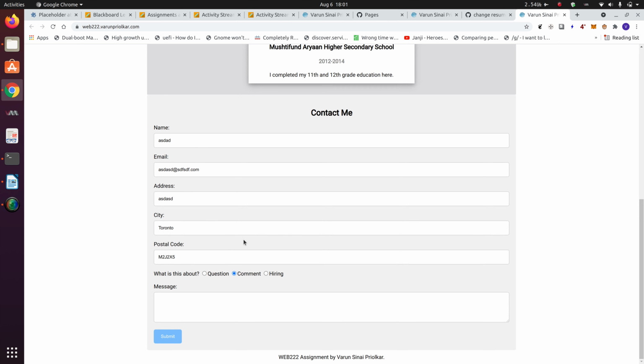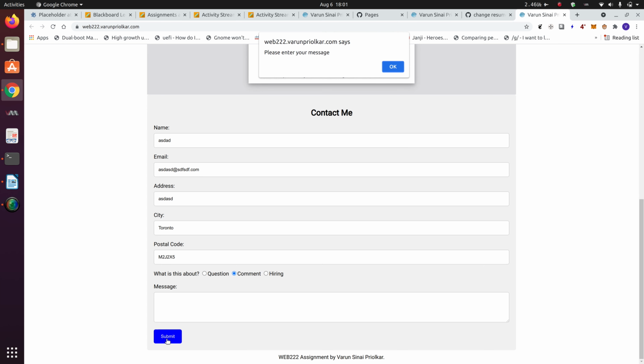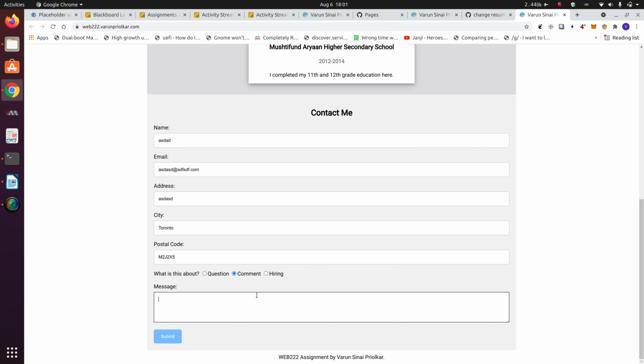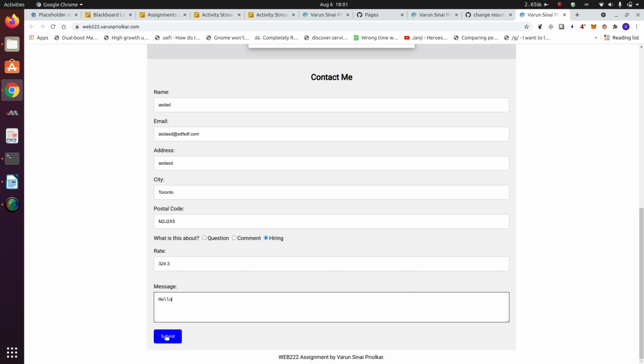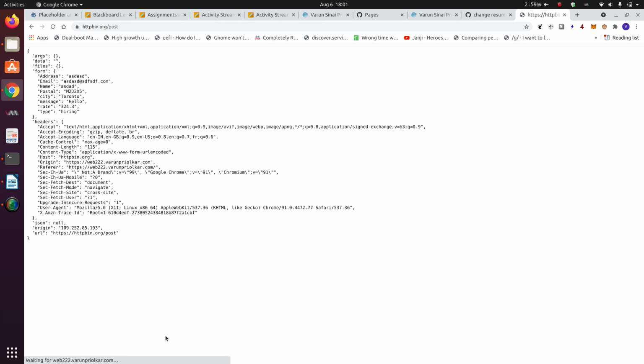If I select comment, it will then ask me to enter my message. It won't prompt me to enter the rate. So let us choose some rate. Again, I need to enter a number, and it's asking for my message, and submit. It is sending a POST request to HTTP pin as required.